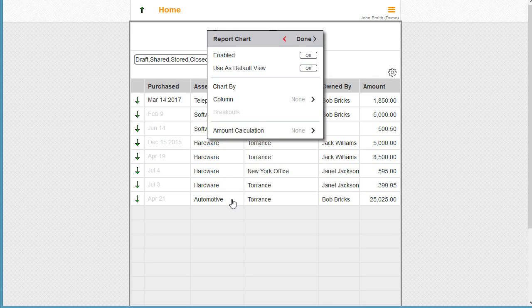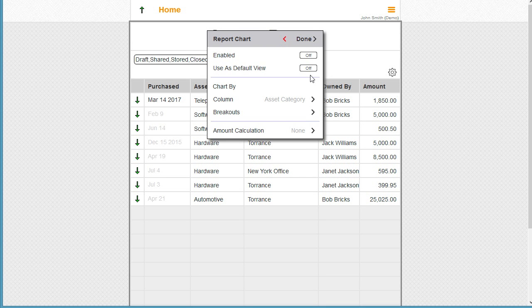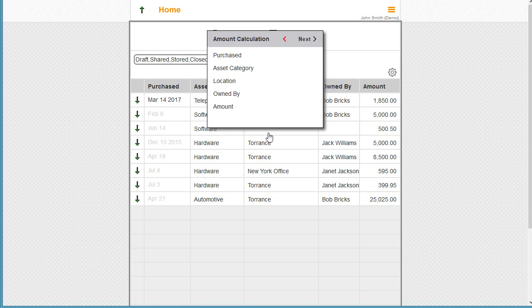Now there are two items that I need to determine. First, what am I charting by? What's that column? I'm going to go ahead and create a chart against the different categories of assets. So I'm going to go ahead and choose the column and choose Asset Category. Next, I need to know what is it that I'm calculating. What am I summing up? That's called the amount calculation. I'm going to go ahead and select this amount column over here.